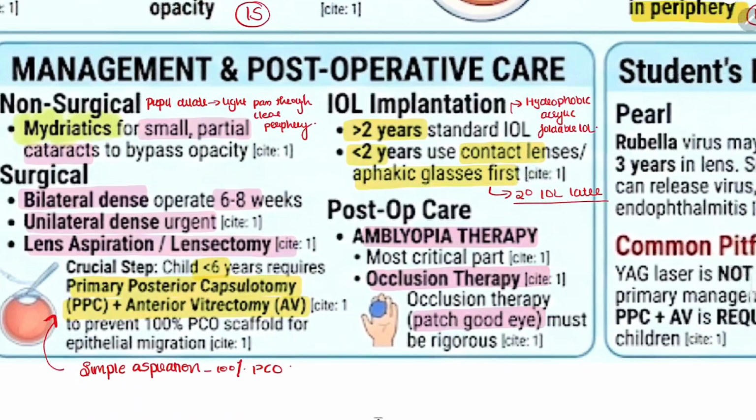Then comes the IOL implantation. After the lensectomy, we have to give a new lens. If the child is more than 2 years, we will give the standard primary IOL, that is a hydrophobic acrylic foldable IOL. And if the child is less than 2 years, we will use a contact lens or aphakic lens first, then shift them to a secondary IOL later.